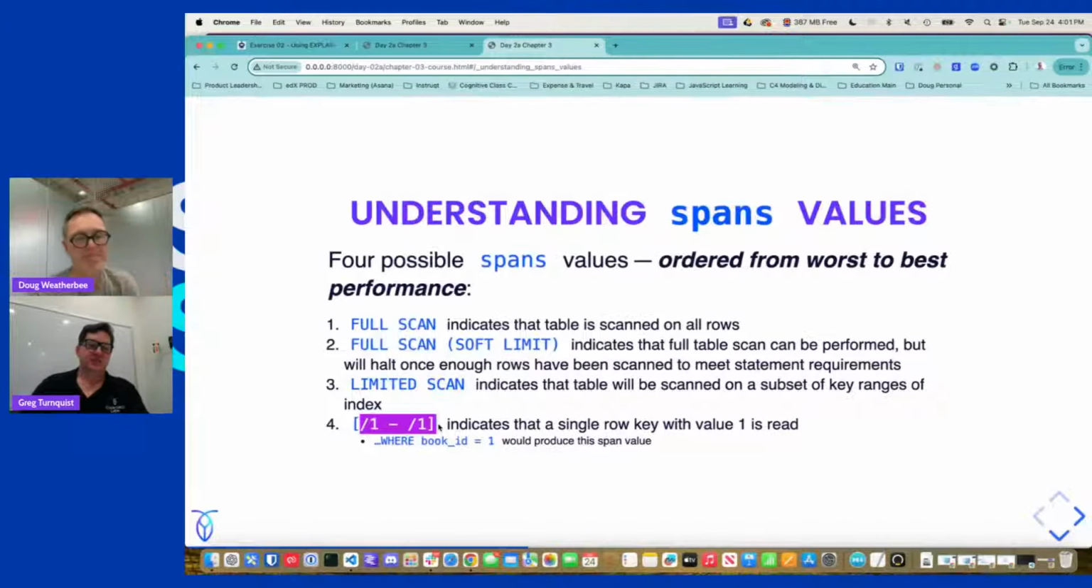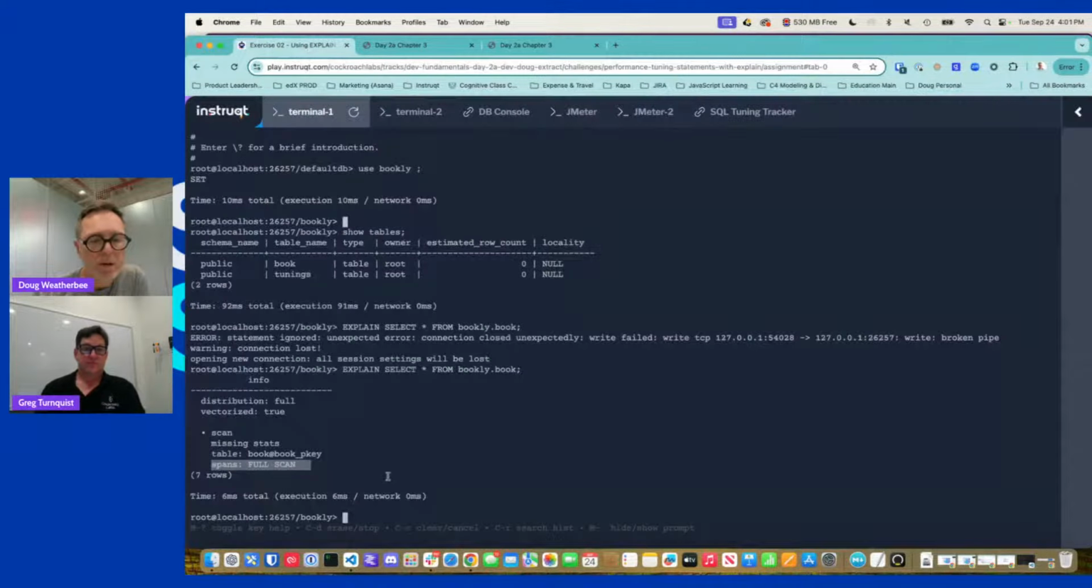Because then in this situation, it knows, okay, I don't have to go to every node in the cluster. I can just go to the specific nodes that have the exact rows that I'm looking for. In this case, I need to find where the row is located, which says book ID equals 1. Just give me that row. That's all I need. Cool. So what we've got there is this spans.